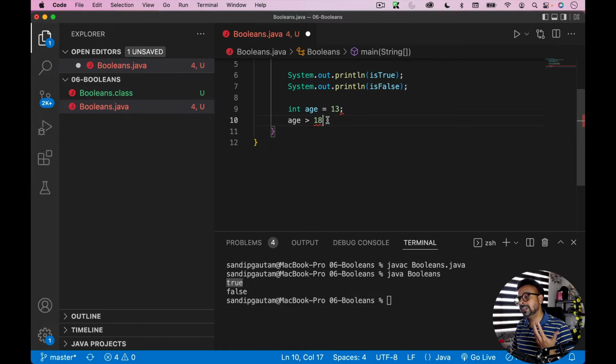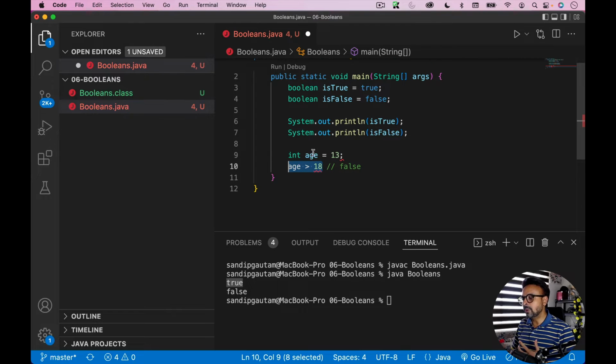If 13 is greater than 18, so this is a condition, right? And I'm going to talk about the conditional operators, comparison operators. So 13 is not at all greater than 18. So this is going to return us a false. That's why I'm talking about Booleans. Some of the comparison expressions that we are going to write are going to return either a true value or a false value. And based on that, we can control the flow of our computer program in Java. So this should be a good example, I would say.